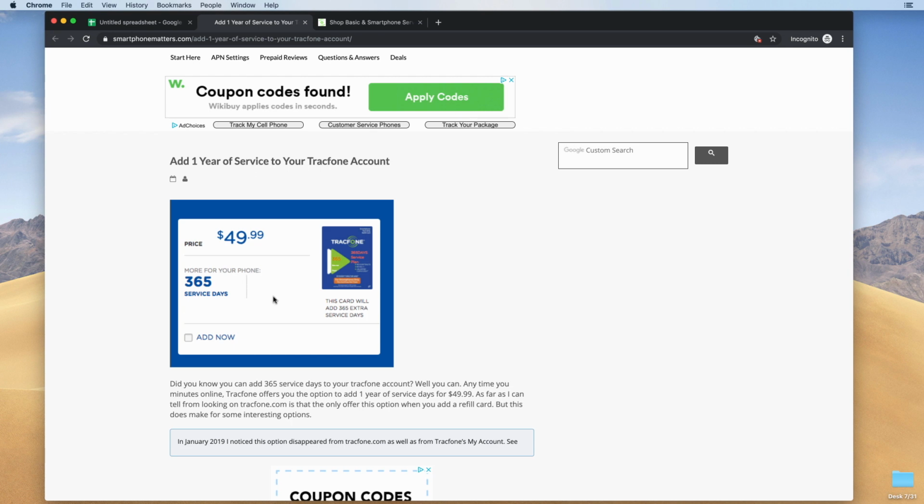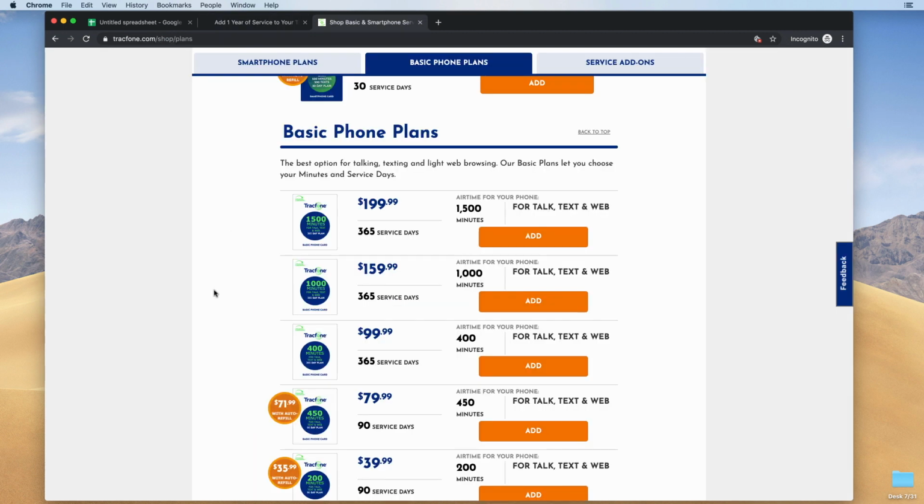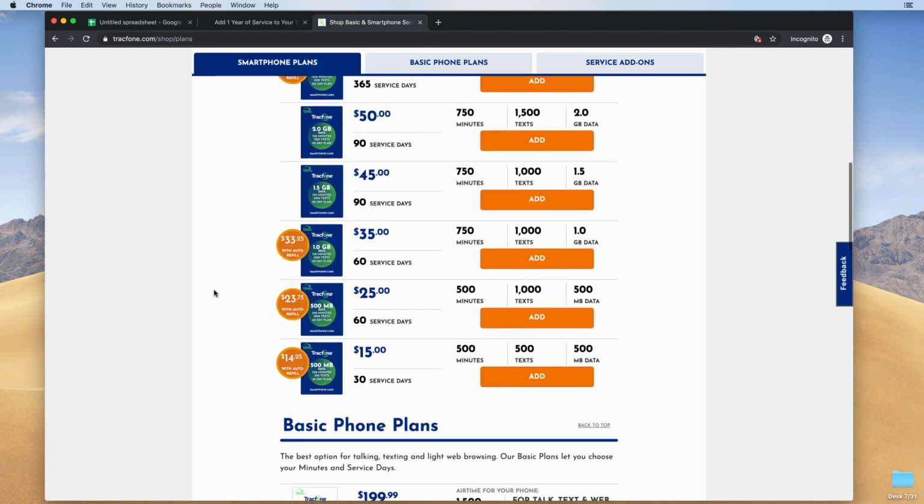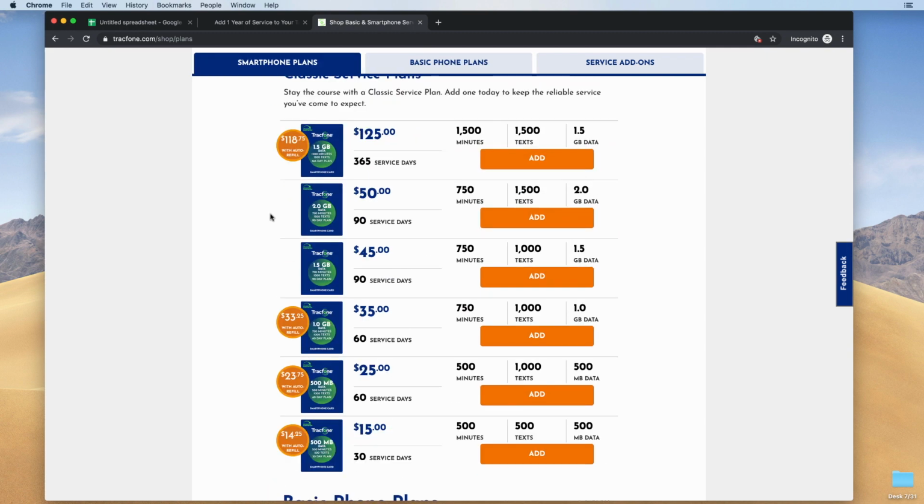So this comes with no minutes, megabytes, or text. This gives you 365 service days for $50. So it's a way to keep your phone active. If you have a balance of minutes, megabytes, and texts, then this is a very effective way to add more time to your Tracfone so that you can use up that balance. The only downside about what I'm telling you to do here is that you would need to pay for the entire year up front, and you may not want to do that.